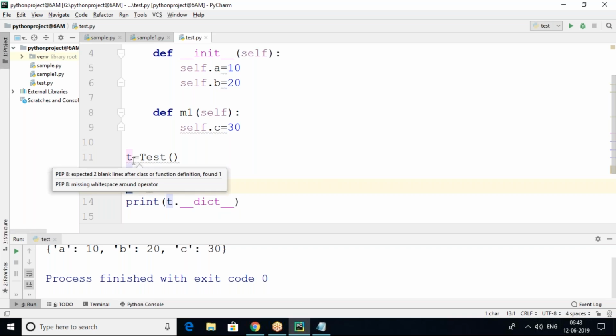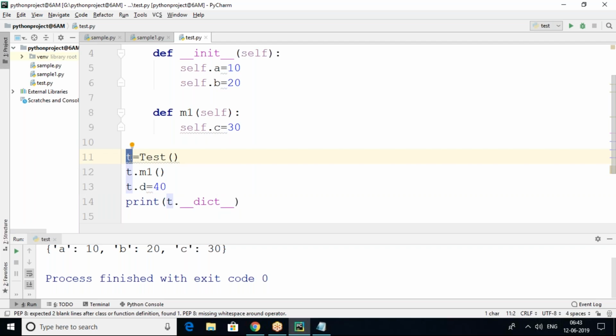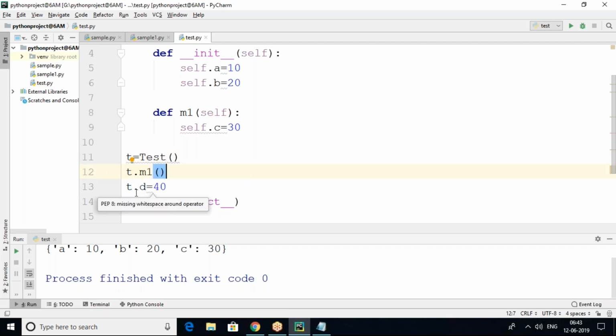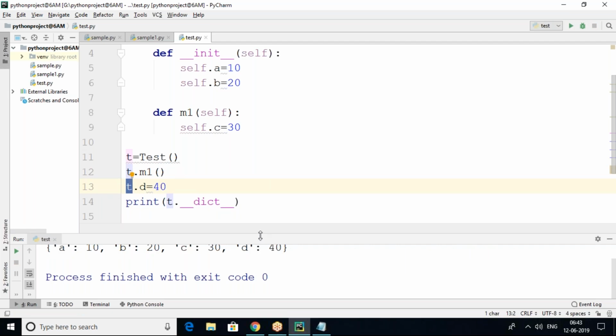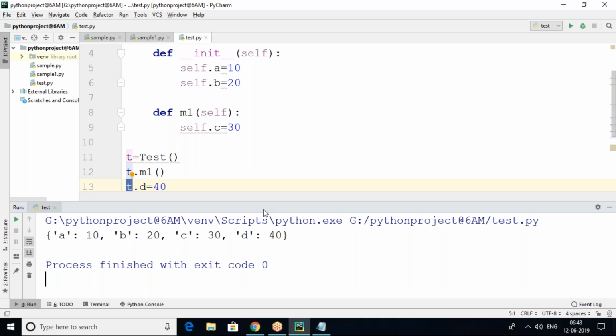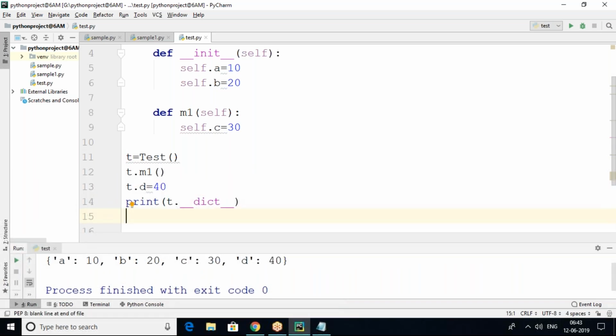The variable which is used to refer to an object is called an object reference variable. Here we are trying to declare an instance variable outside of the class, so compulsorily an object reference variable is required. Here self does not work. So now let's try to run this. We got a 10, b 20, c 30, d 40 like this. Okay. So these are the many ways to declare instance variables.